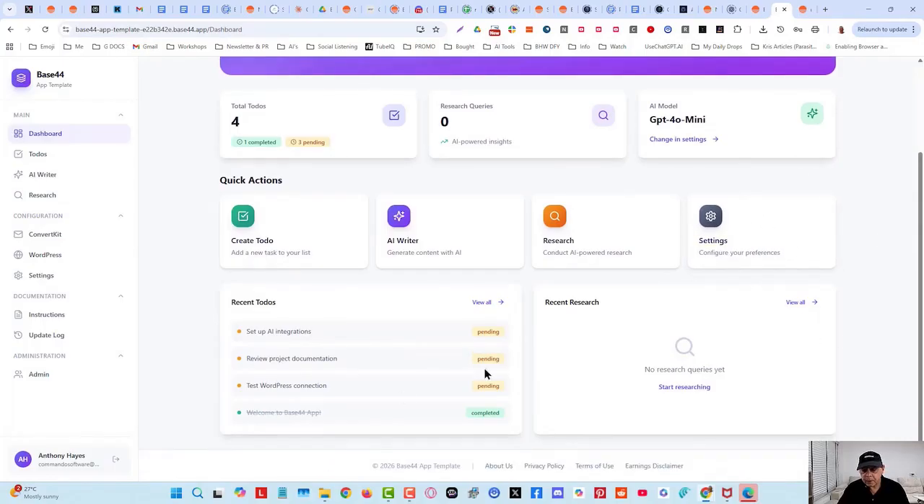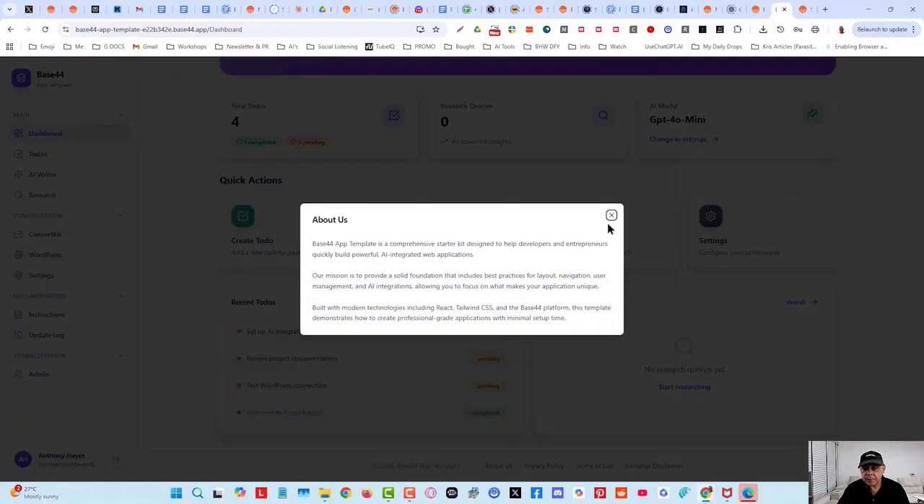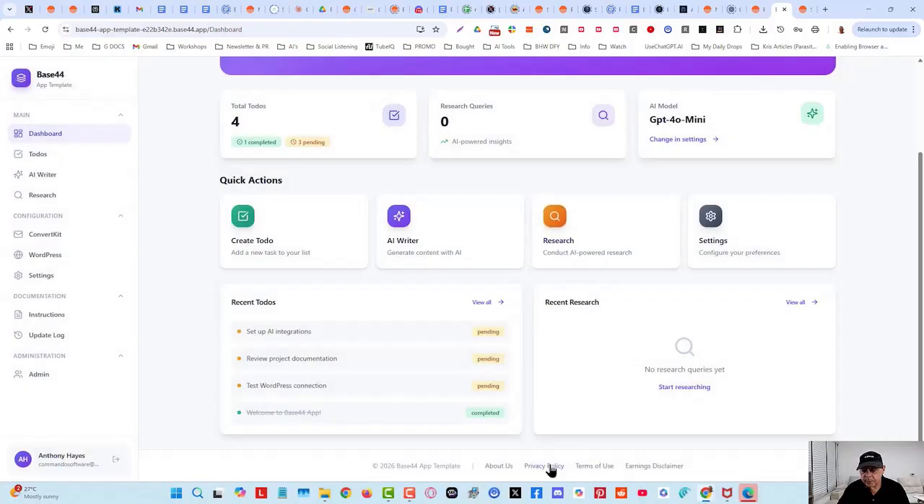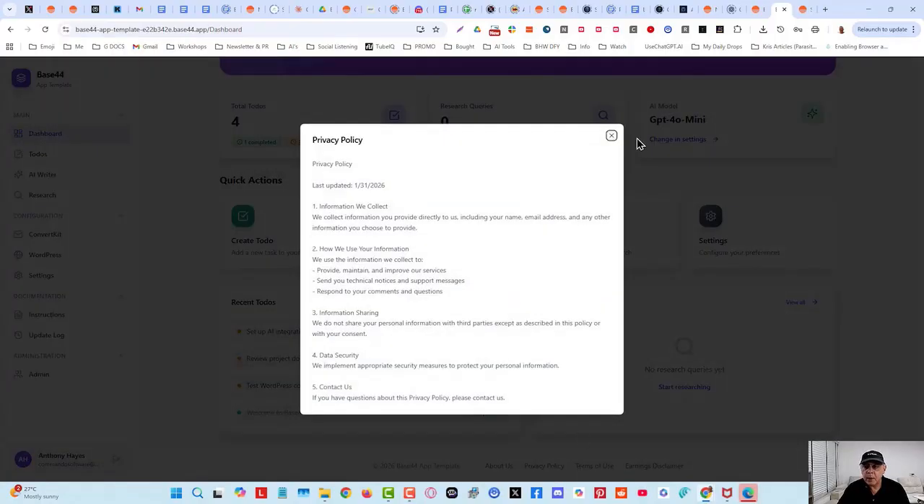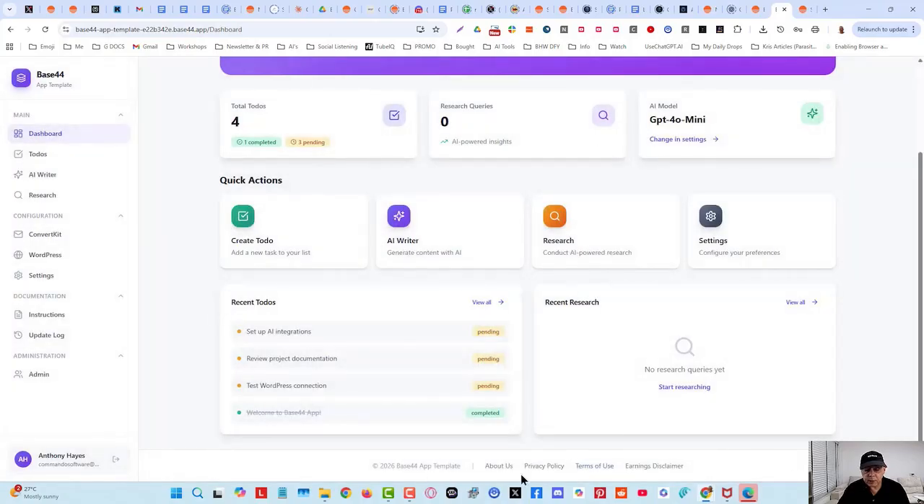First of all, you can see we got some footer links. We click on the About Us. You see it's a little pop-up, it's not a separate page. I kind of like that much better. Privacy policy, legal pages, etc. You can put your contact details in there as well.